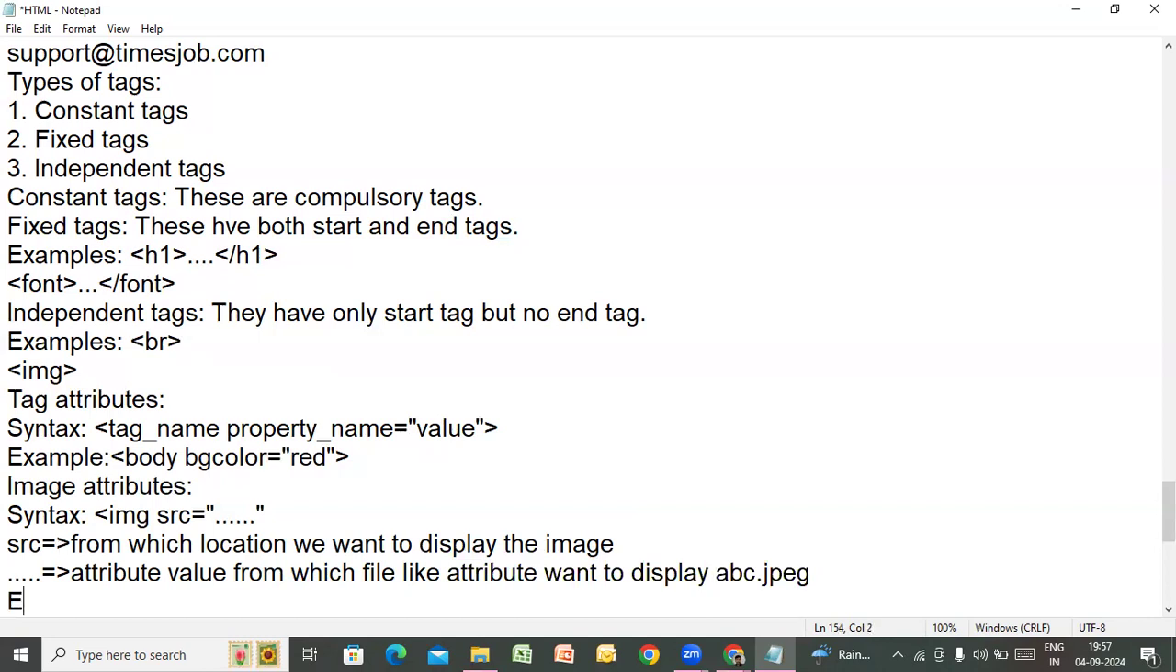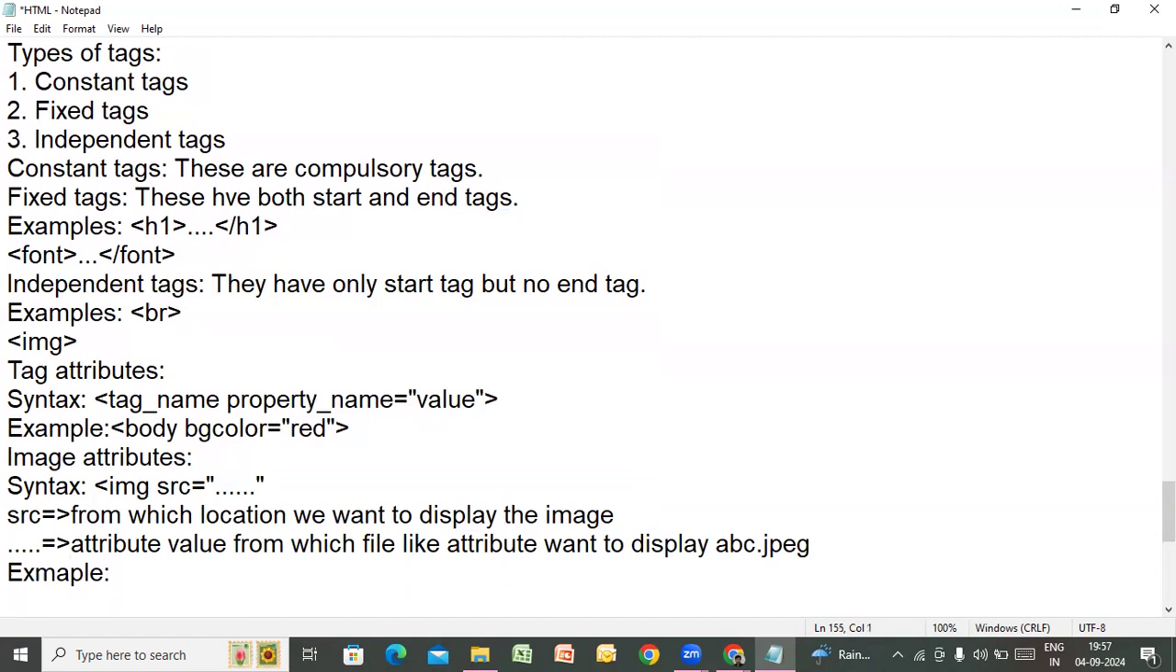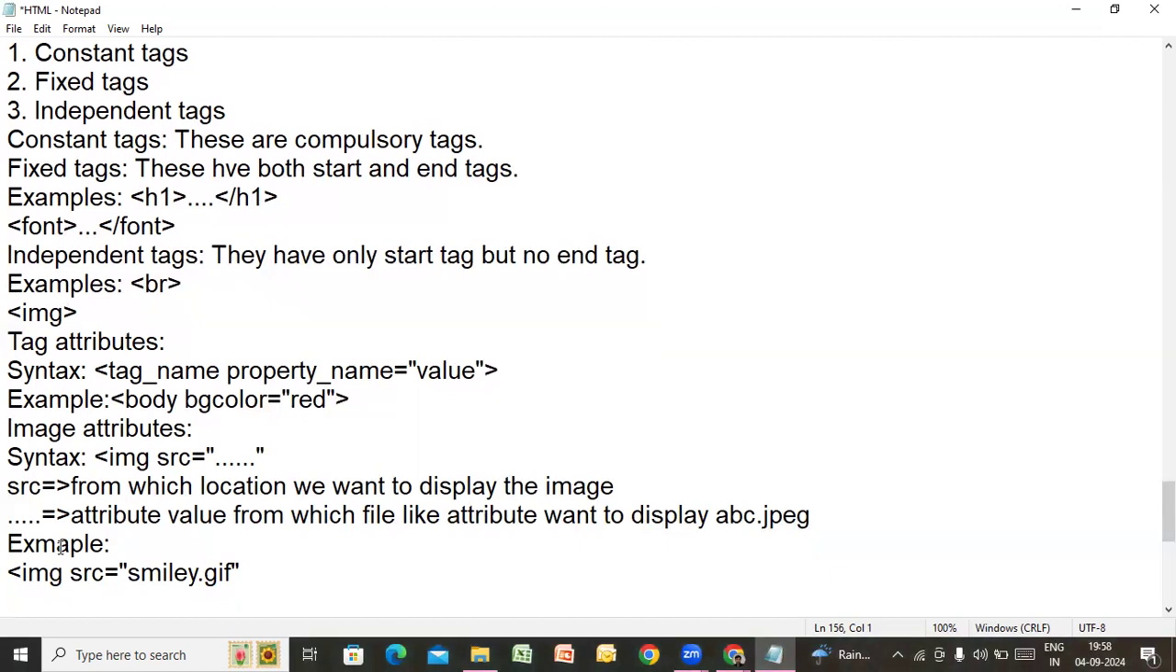So let me take one example here. Only syntax we have written. Example is like img, the tag name, because you are dealing with an image, src is equal to smiley.gif image. You can write like that, or you can put some location also. Otherwise, if you can't get that, there is another option.